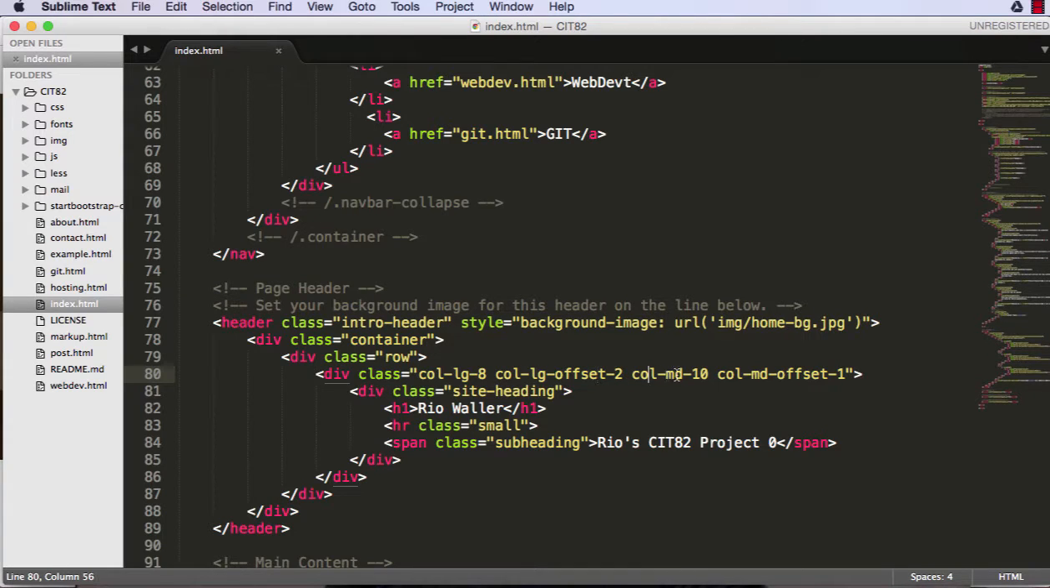And then here, at the medium size, I'm going to have 10 of them with an offset of 1. So when I'm in a medium size, I'll have a little less offset. And offset is really like a margin on each side.